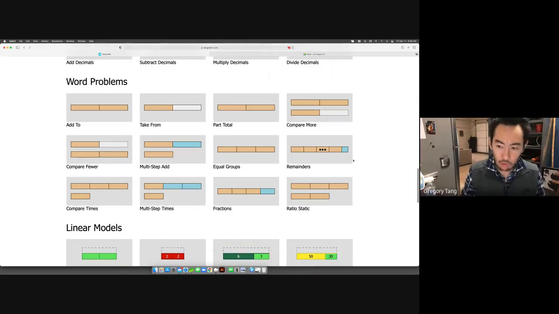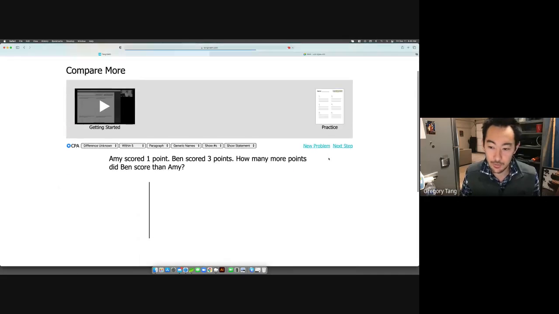Okay? Ready? These first three categories, these are going to be your K1 types of problems. The next two, compare more and compare fewer. Those are the ones from grade 1 and grade 2 standards. Grade 2 starts multi-step, adding and subtracting. Grade 3, equal groups. Grade 4, remainders. And then these last categories here are really grades 4, 5, 6. You have comparison, multiplicatively, fractions, and ratio. Let's just pick a very basic grade 1 and 2 problem like compare.